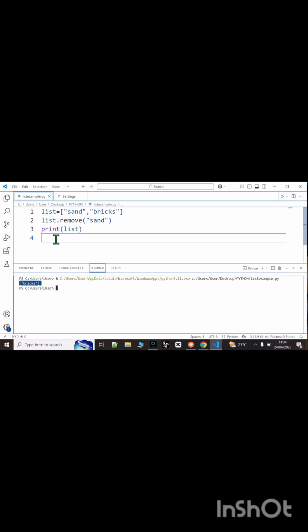So we say list dot remove sand, okay. If we remove sand from the list here, the only item that will be left is bricks. So bricks will be the only item that will be left in our list, and it is right here. So our code is run, and the results are put below here in the terminal, okay.